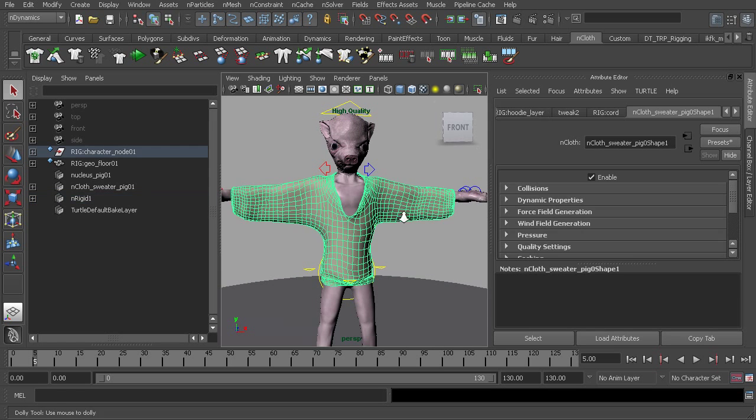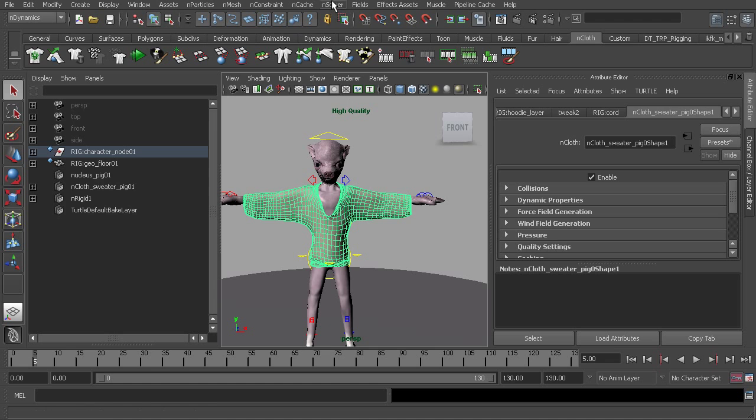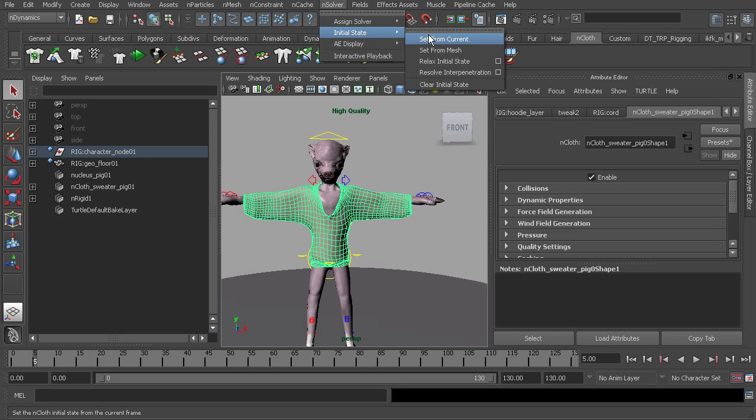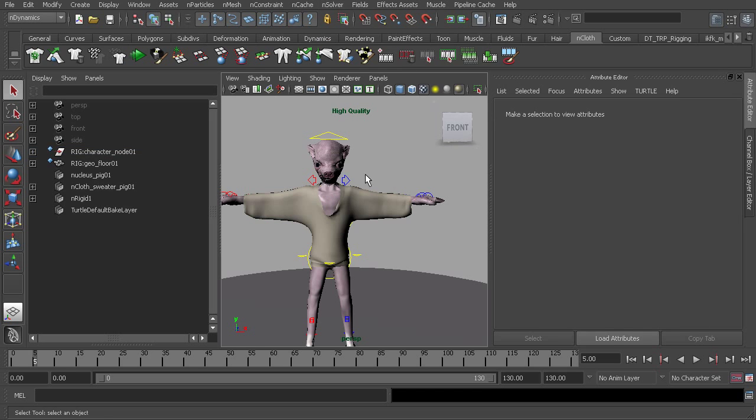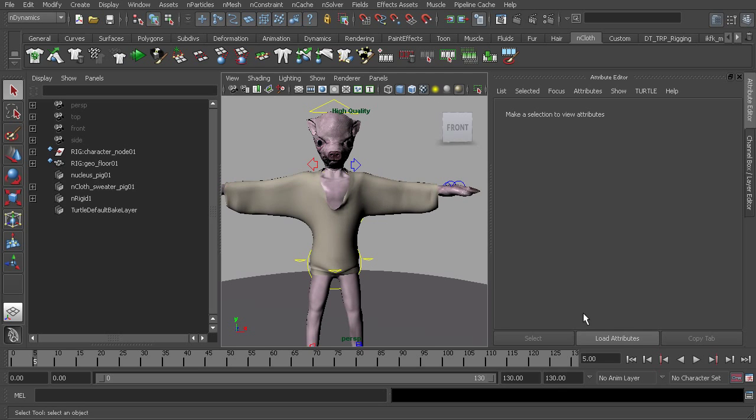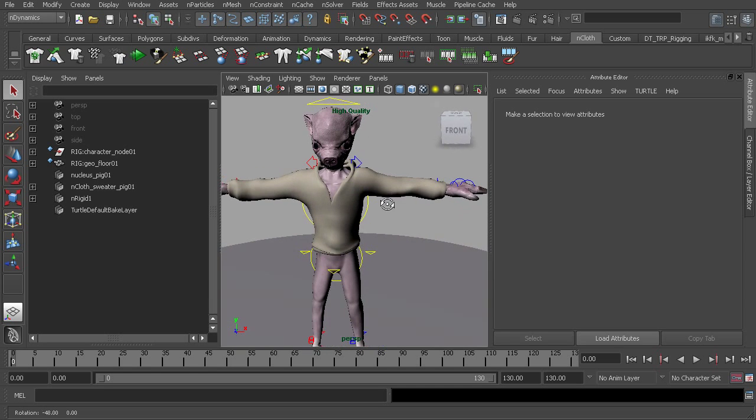What we could do is go ahead and run the solve with our character in its neutral pose, and then we can select our sweater here and head over to nSolver, Initial State, Set from Current, which will again set the current state of the selected cloth object as the initial state, which is really cool, but not too cool in our case because we need our cloth to start at this point here. But you have that option of creating a new initial state.